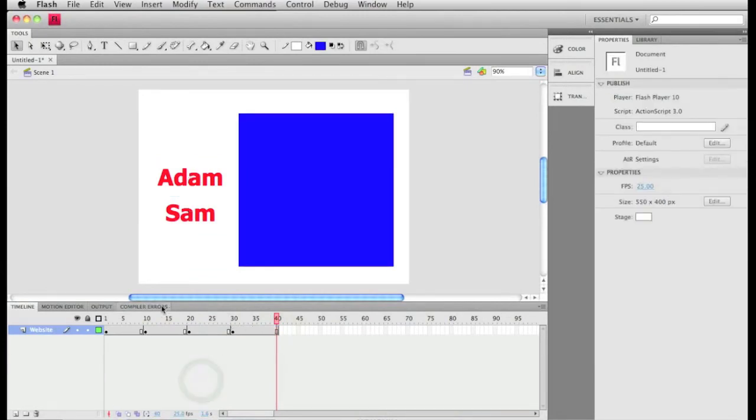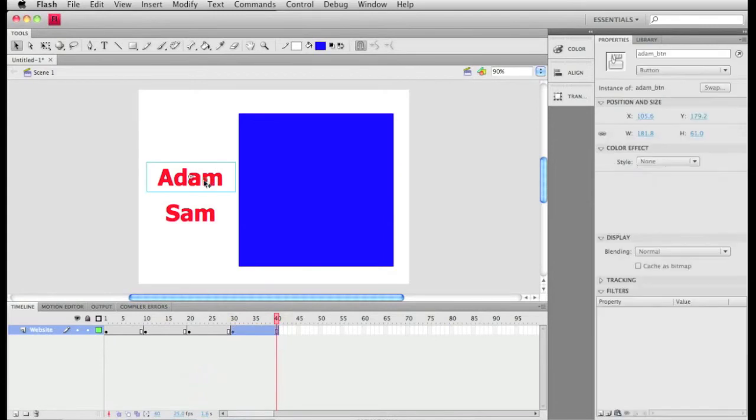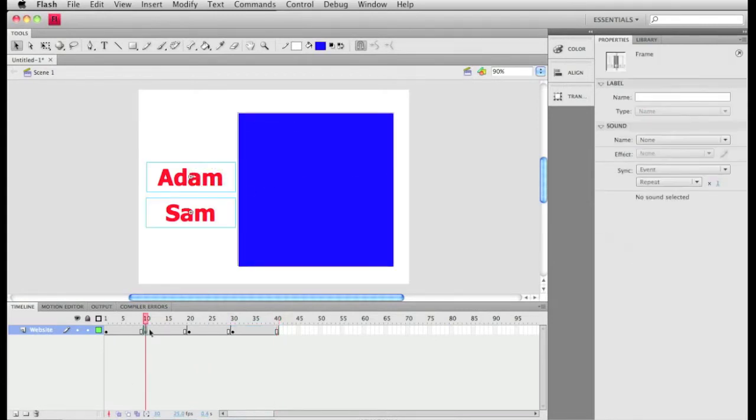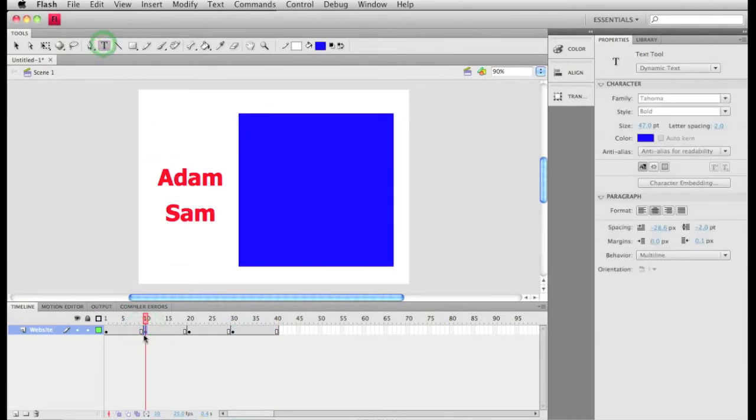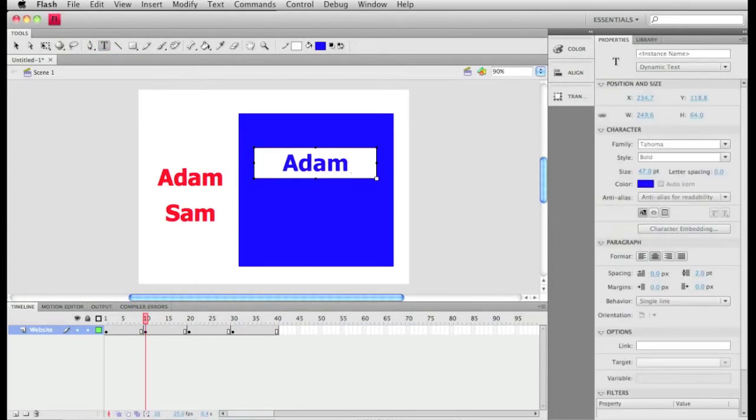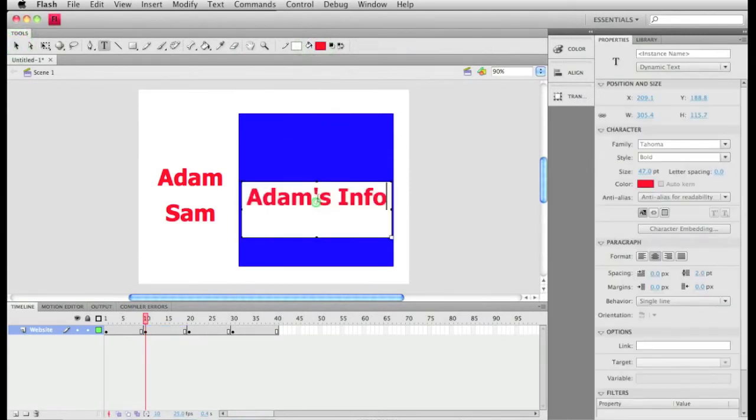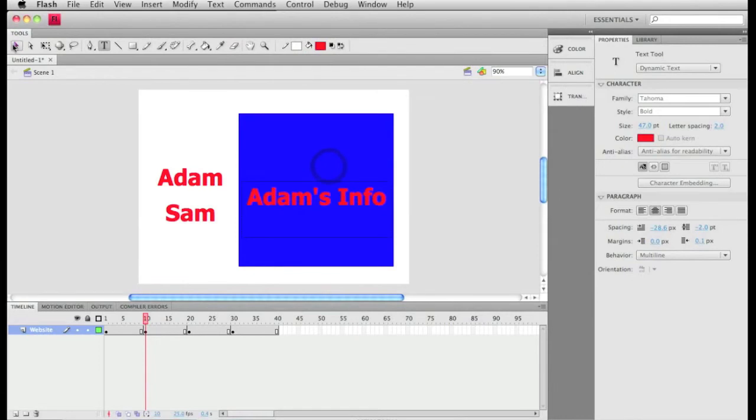All right, so what we want to do is when we click Adam, I want it to come up with Adam's info. And so what we want to do there is create a text box on frame 10 that says, well, I'm just going to put Adam's info for nothing better in my mind right now. And let's make this a little bit bigger and change the color to red so we can see it. So now whenever I click on Adam, I'm going to have it say Adam's info.